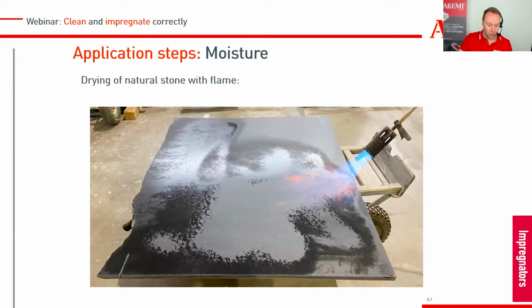When it comes to countertops and tabletops in the workshop, it's easier because you can just flame them, and you should flame them, especially at this time of the year. The stones are stocked outside, maybe even covered.